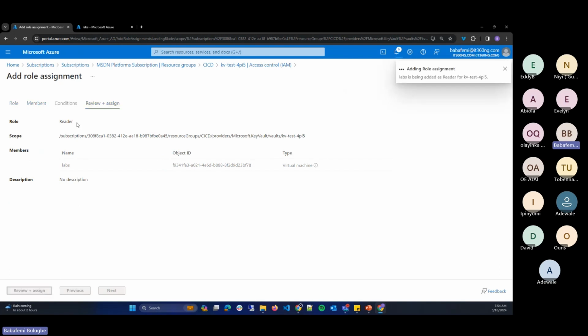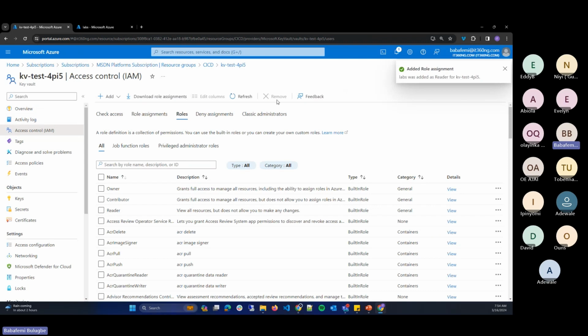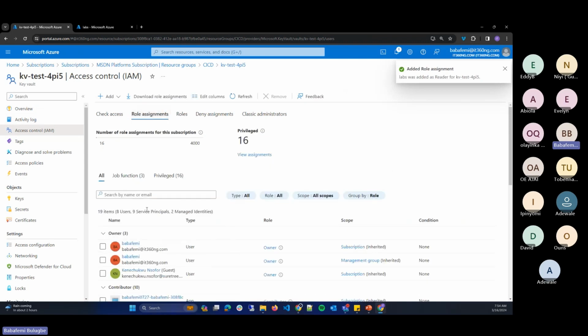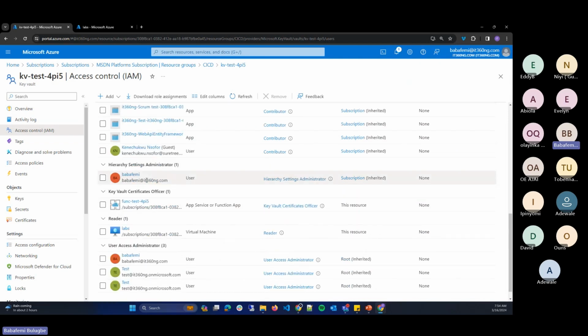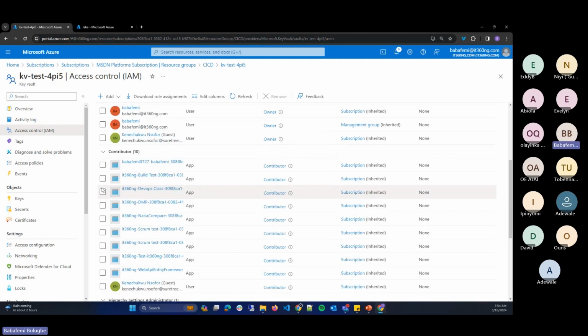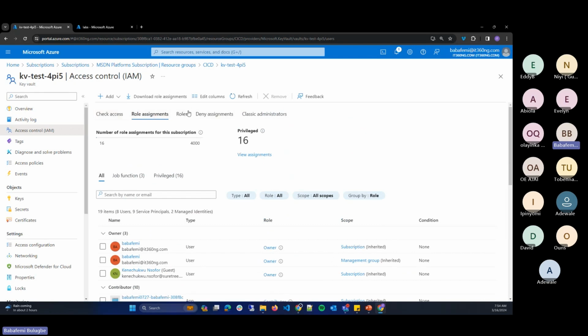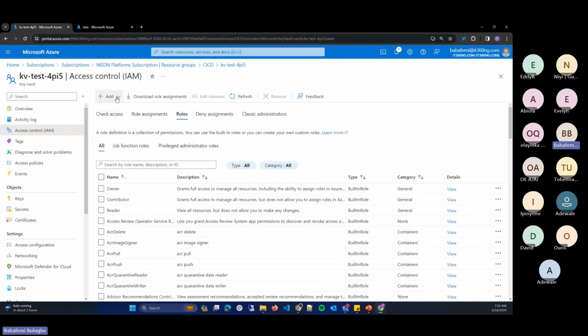The same way I've assigned a role to this guy, I can assign a role. If I check the role assignment now, you will see that I've assigned a role to that virtual machine, which is a reader role, on the key vault. That's how we assign roles. So you can check all the roles. We can even add another role.